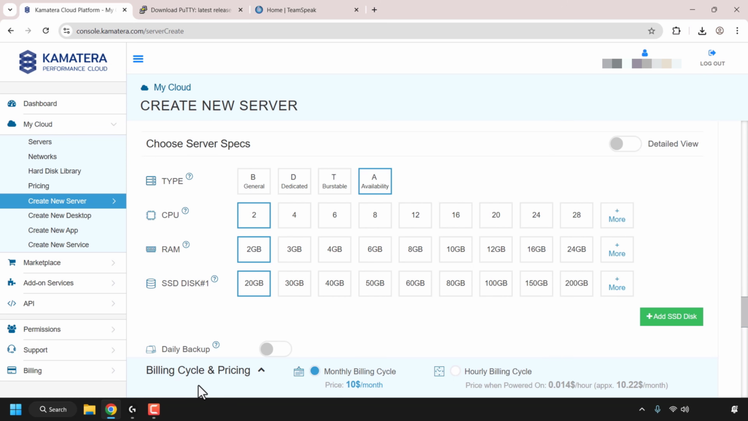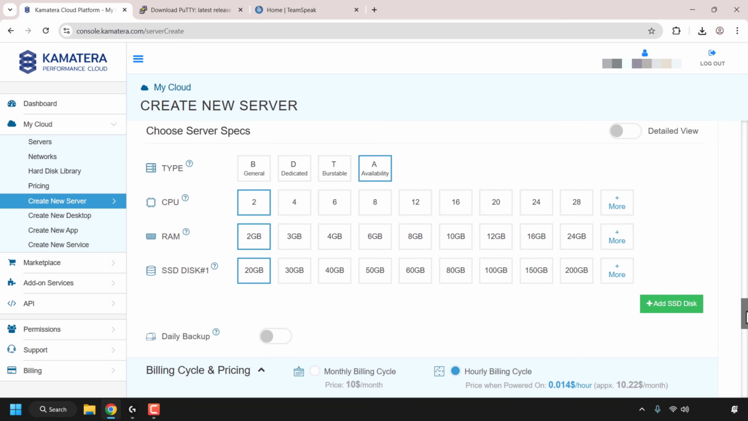If you look at the bottom here, you can see the billing cycle and pricing. Currently, that's $10 a month at the time of recording of this video. You can also go with the hourly billing cycle, which is slightly more, but allows you to cancel whenever you want by the hour. Because this is a video demonstration, I'm going to be going with the hourly billing cycle, which is about $0.014 an hour. Now, if you're serious about running your own TeamSpeak 3 server, I recommend going with the monthly billing cycle, as it's slightly cheaper.